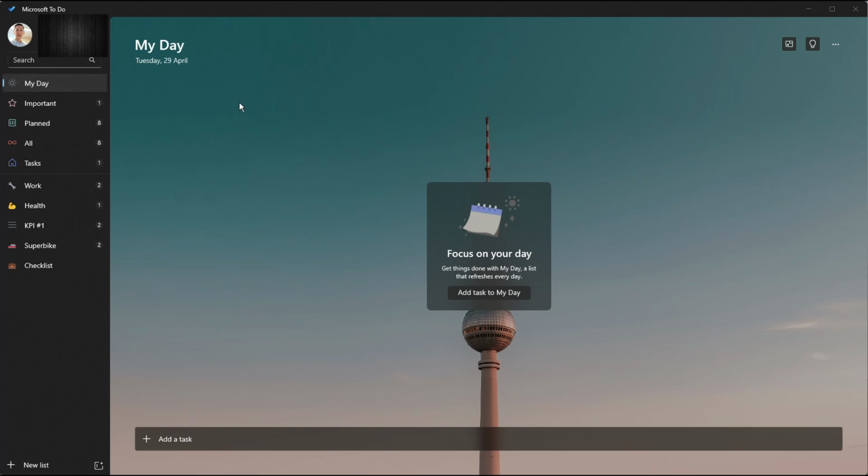In fact, I love the mobile version, and I believe Microsoft To Do is more powerful in the mobile version because it has other features that the desktop doesn't have. But the main function is there in the desktop. So this is the desktop version. Over here on the left-hand side is all the listing. You can create any new list you want.